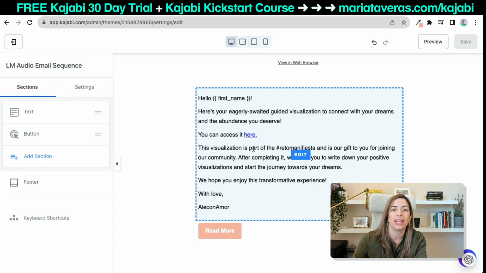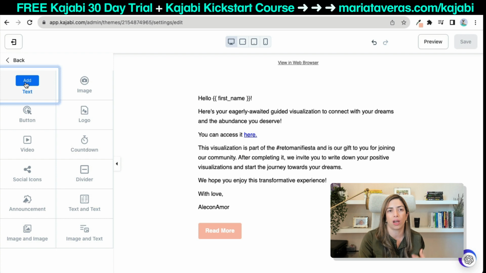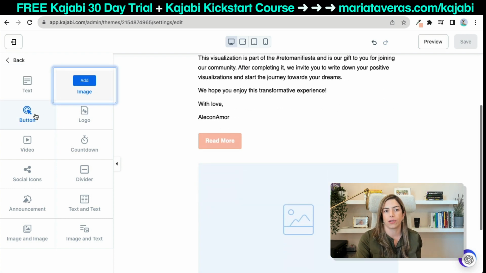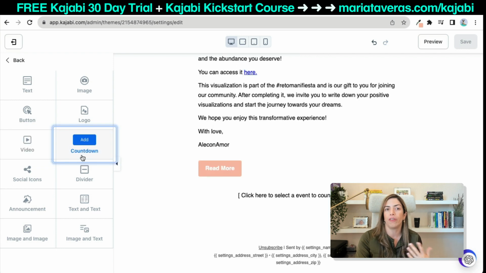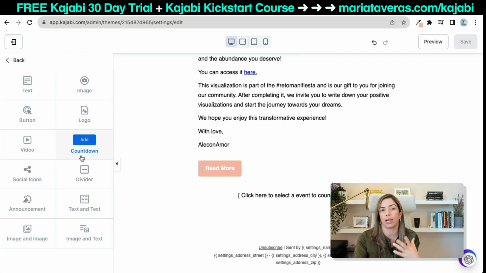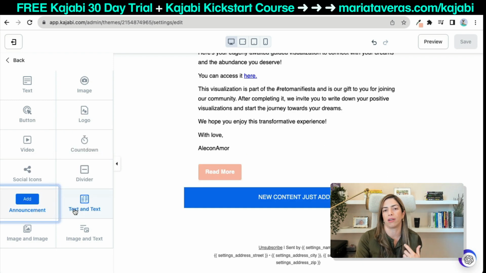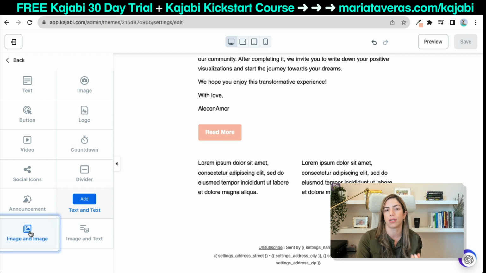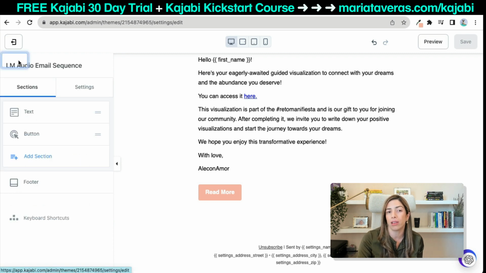So I'm going to go back, and I used a template, a very simple text template, but if you want to add other stuff like another text, images, buttons, your logo, a video, a countdown, and we're going to see how countdown and event emails work on the next training, your social icons, a divider, an announcement, 2 column text, 2 column images, and image and text as well. So you have different things that you can actually do here.